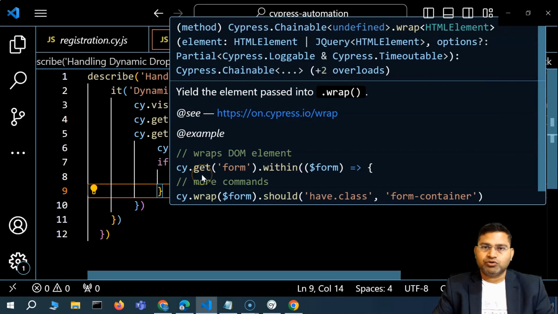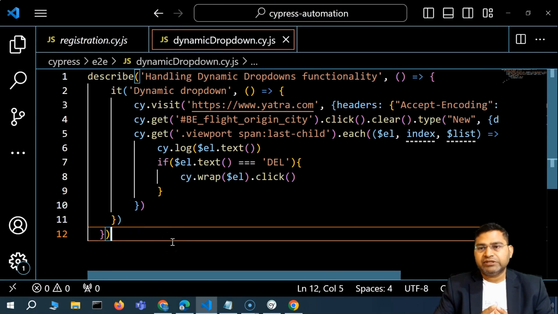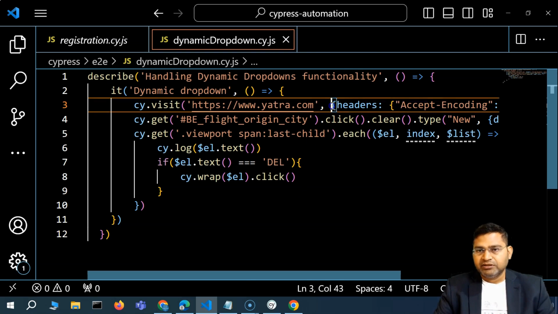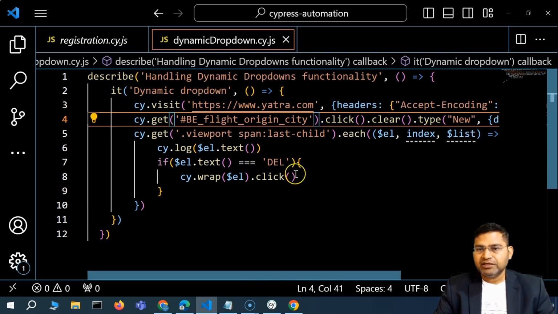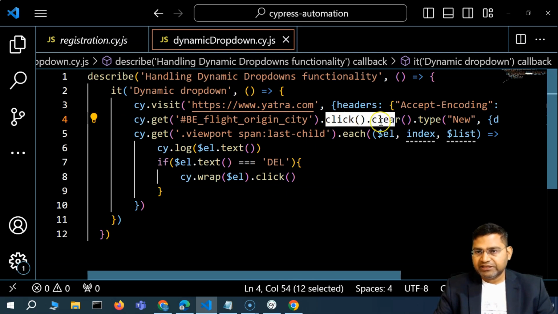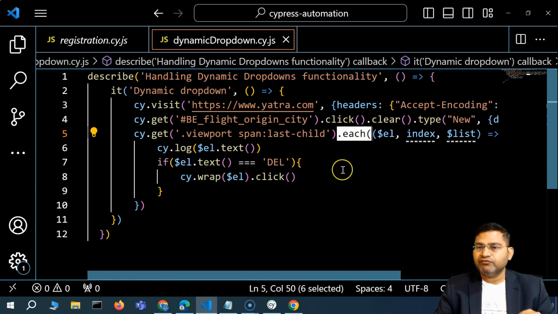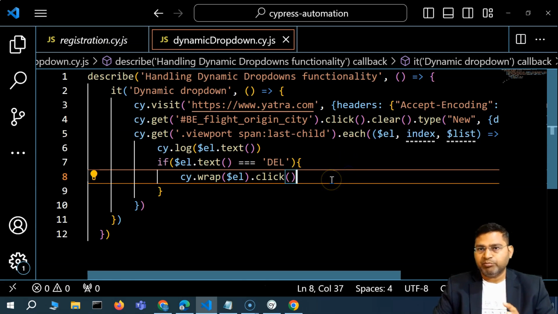And this is how you are going to handle dynamic dropdowns in Cypress. A couple of important things we have understood here: the issue that you might face if you are accessing the production website, the different methods of clicking, clearing, and typing in, and .each, which is one of the very important things that you have to remember in Cypress.